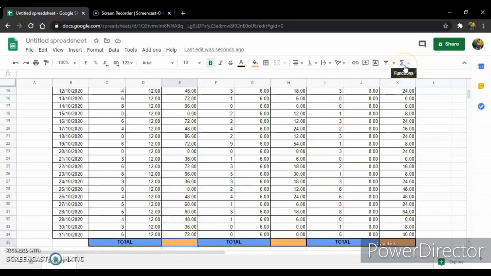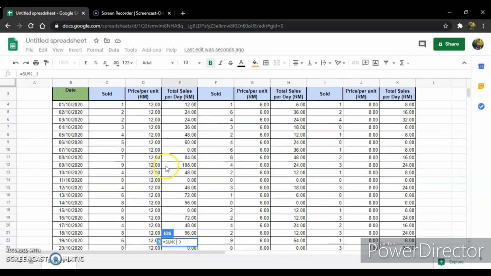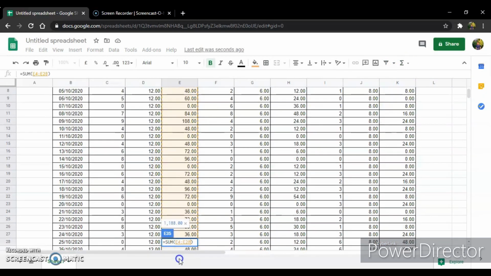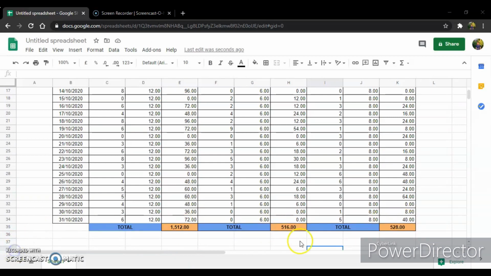All you need to do is click on the empty cell and click on sum and drag all of the boxes that you want to sum up and click enter. Then just copy the same formula for the next two empty cells, and then you will get the total sale of a product in a month.